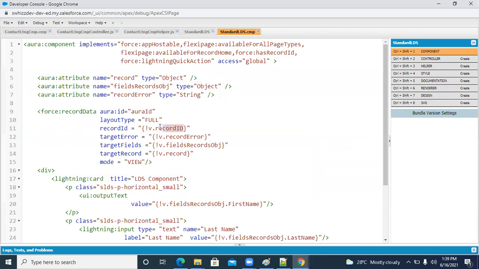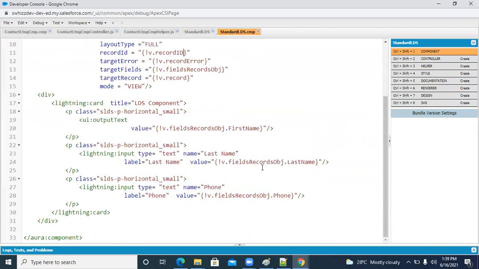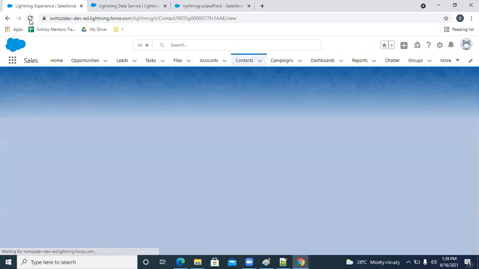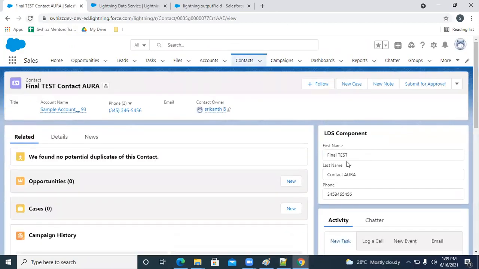Yeah, this could be a problem. It should be a small d. Come back again. It should be a small d, not a capital D. See, even if you mix up small and capital letters, you are not seeing the results. Now you can see the results, right? So like this, I can make this an output text.